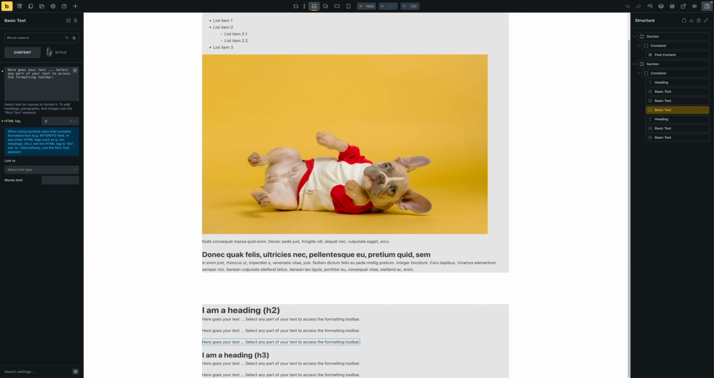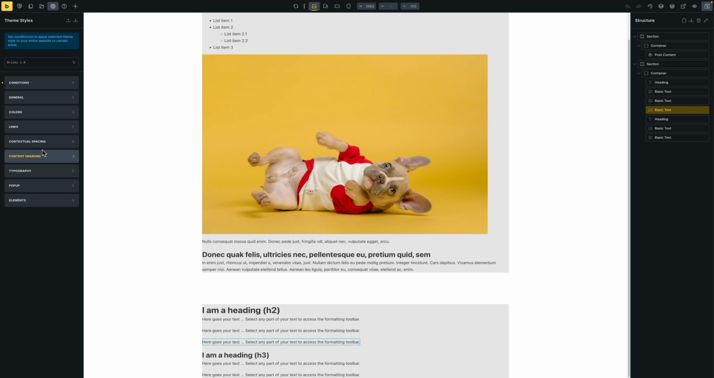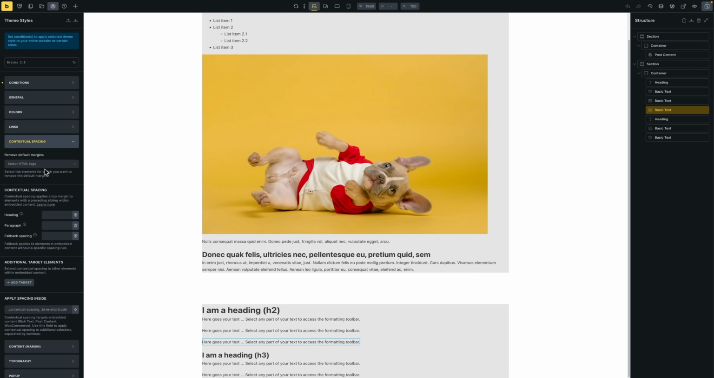So let's just jump to the theme styles. I can show you how this works now in Bricks 2.0. So theme styles, and then under contextual spacing, you can now see this new interface. The first order of action would actually be to remove any default margins, and you can do that by simply selecting any existing HTML tag that we provide here in this list.